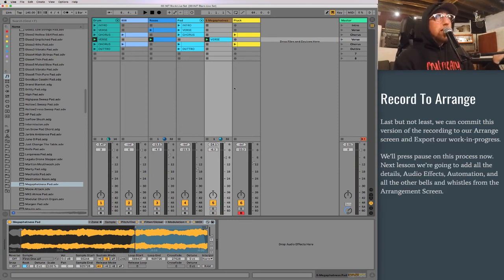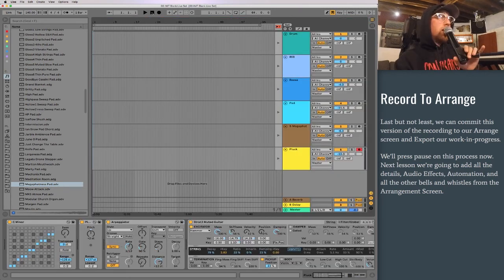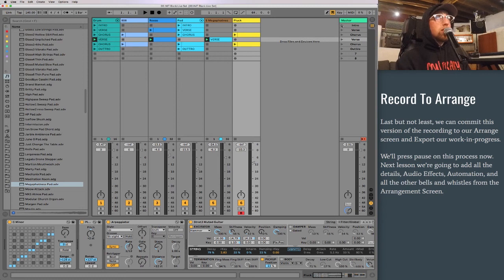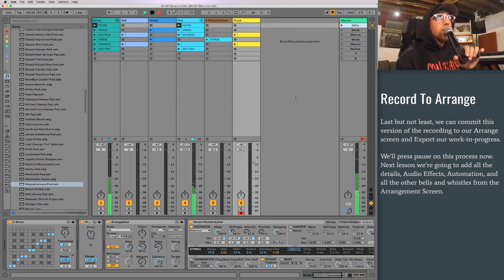So now we've basically made all of the sections. All we got to do is record to arrange. So I'm going to go ahead and stop all my clips, and I'm going to press the record to arrange button, and I'm going to cycle through by pressing the play button on all of these different scenes, and that's how we're going to record it to our arrange screen.